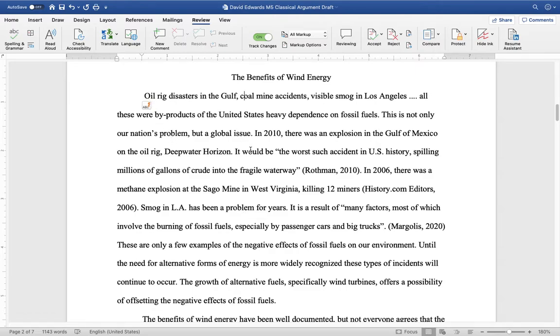I'm going to read. I'm not the greatest reader. Oil rig disasters in the Gulf, coal mine accidents, visible smog in Los Angeles. All these were byproducts of the United States' heavy dependence on fossil fuels. I'm going to do that. Whoops, I still have my caps lock on. Apostrophe s because that needs possession. Oil rig disasters in the Gulf, coal mine accidents. I would turn this into a full sentence. And visible smog in Los Angeles.